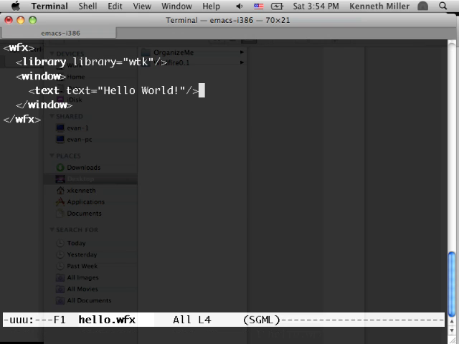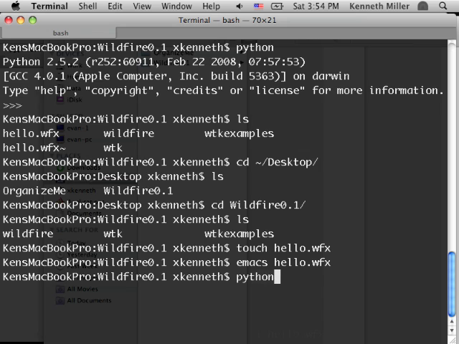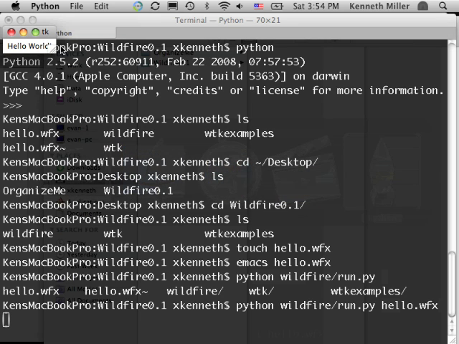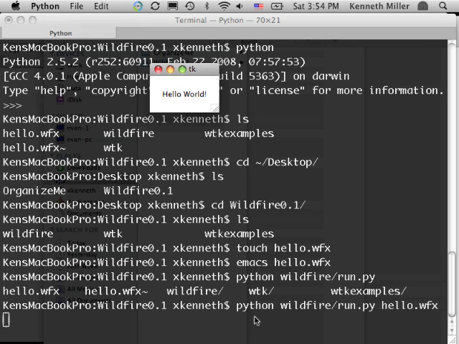Go ahead and close that out. And I can say python wildfire, use run.py. It'll take whatever file you give it and go ahead and run it. So we have our example here, should be hello.wfx, and we run it. And Python pops up, and there's a hello world. And that's Wildfire. Thanks.